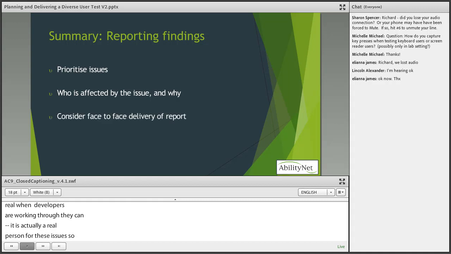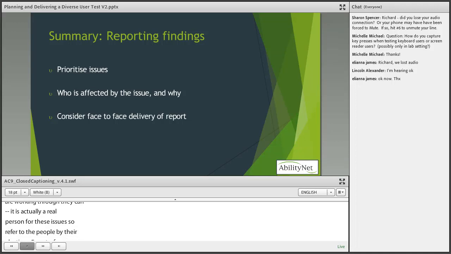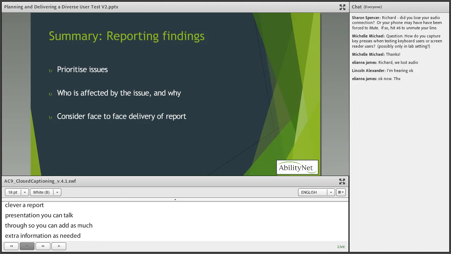Face-to-face delivery is, I think, the preferred mechanism of delivering reports, or at least via a presentation that you can talk through with them, just so you can add as much extra information as needed and engage in dialogue with the user, or sorry, the client who's perhaps commissioned the report from you.